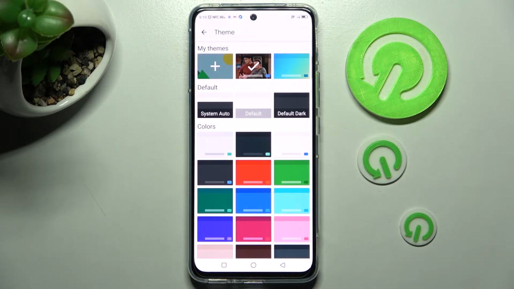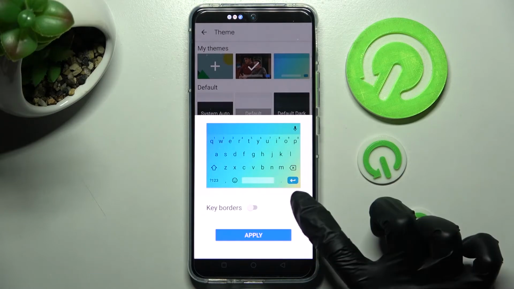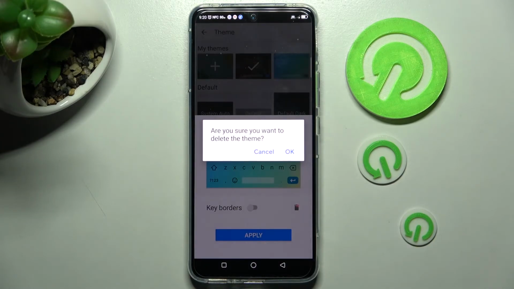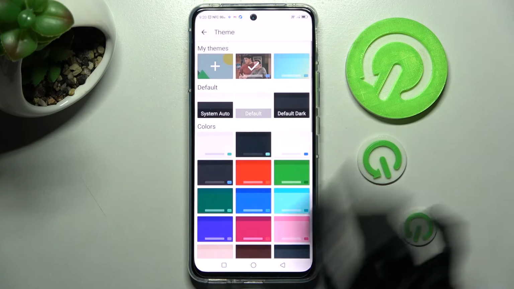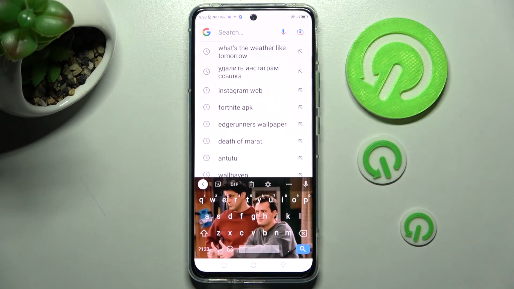In order to delete one of your keyboards though, click on it, tap on this bin icon, and confirm your choice in the pop-up. So now when I go back and try to access my keyboard, I can see that theme of it was successfully customized.